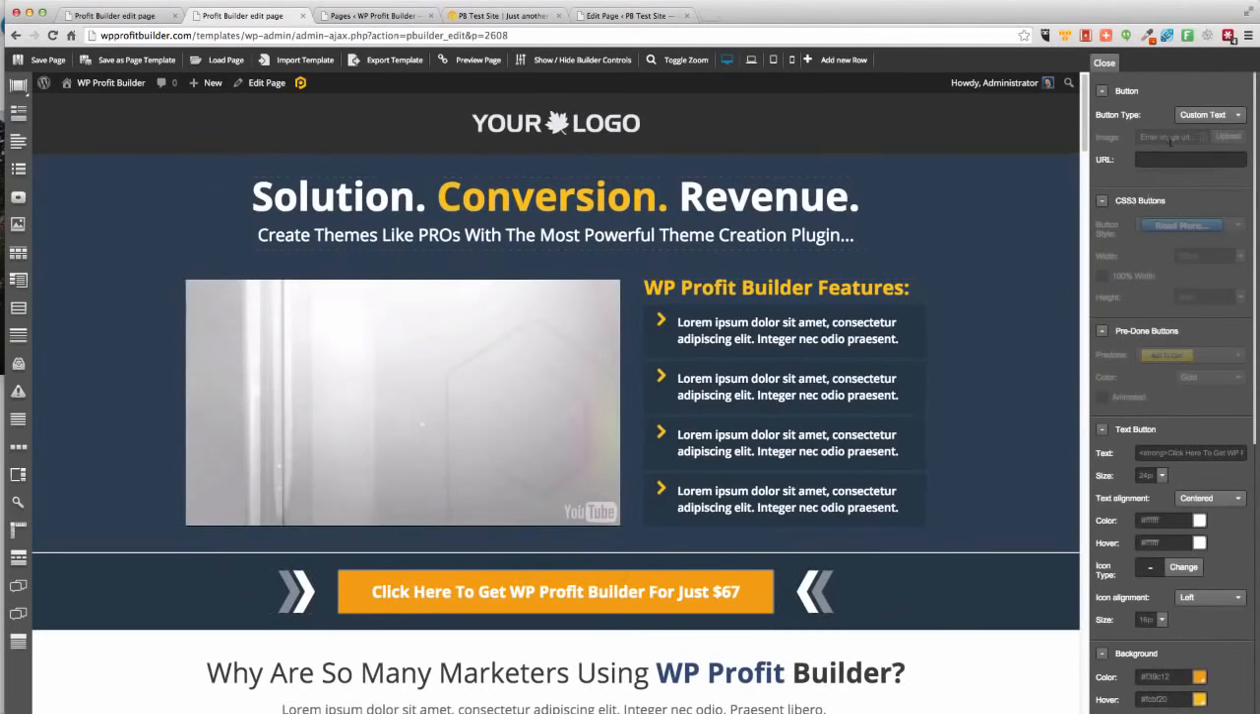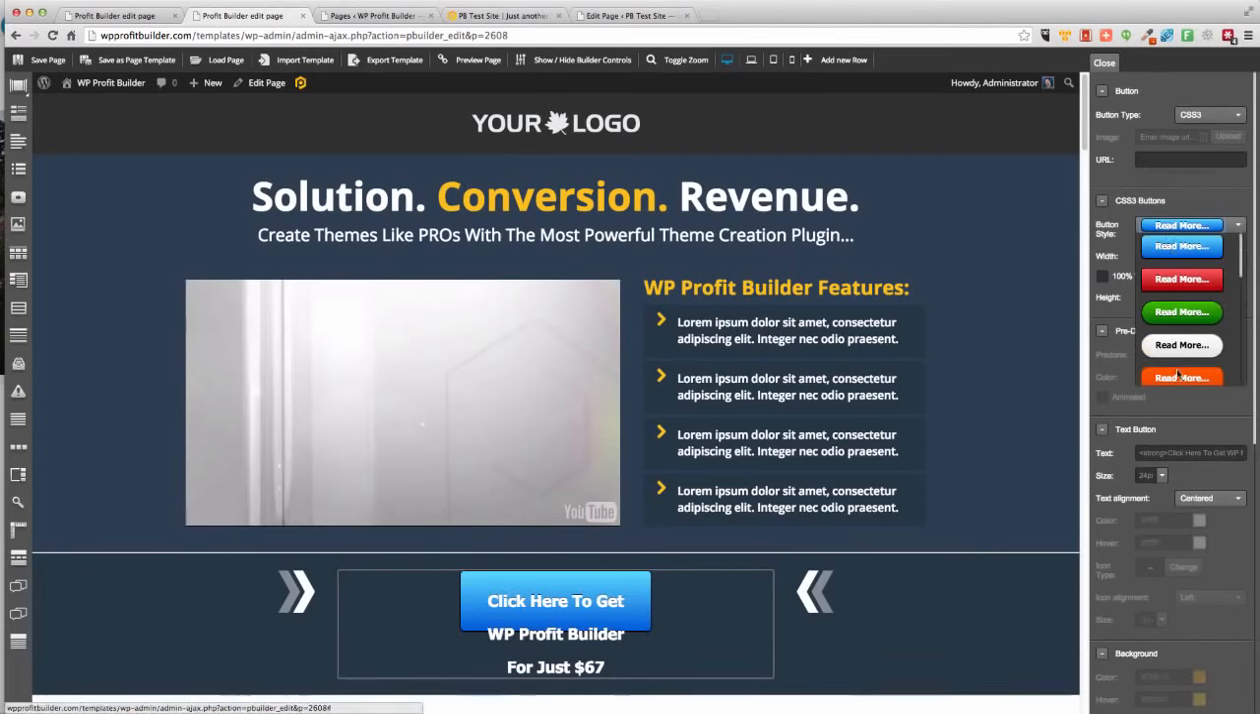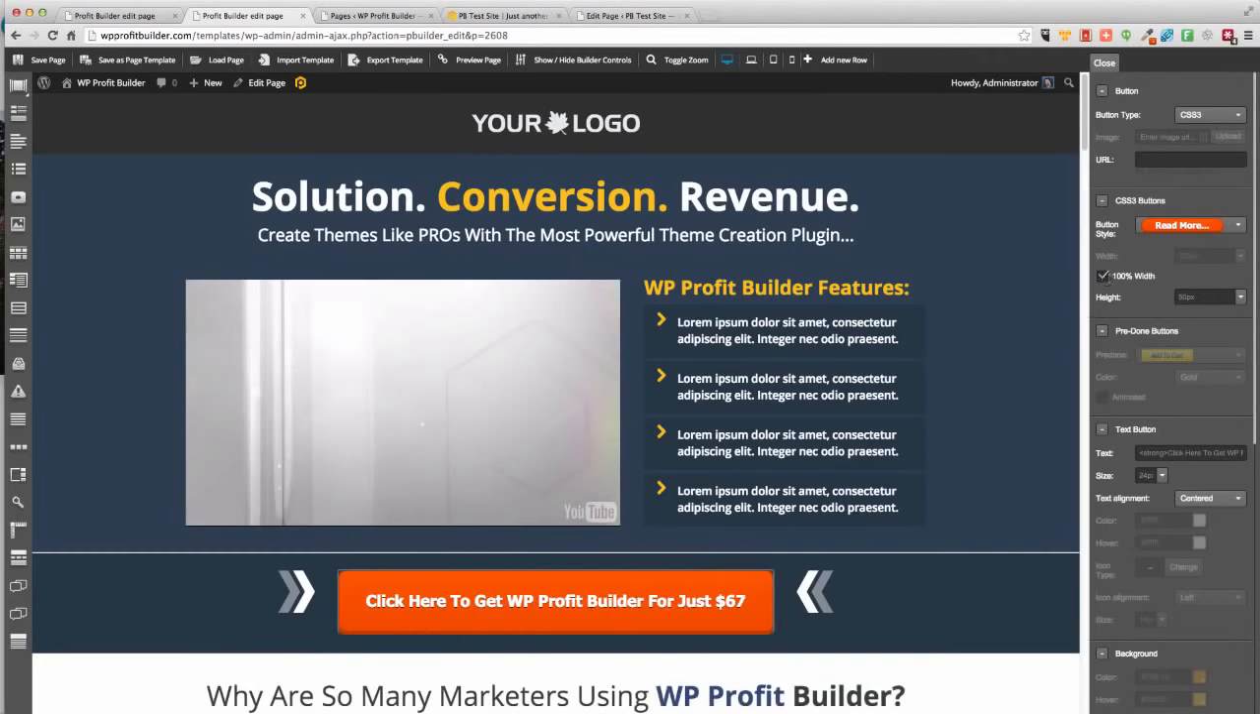Want a button? No problem. What kind of button would you like? Custom text? Would you like a CSS3 button? Maybe we want to go with a 3D button so we can make adjustments, change it to 100% width. Good to go. You got all those different styles that you could ever want, or pre-done ones. If you want a pre-done button, no problem. Or if you want to do your own, you can do that too.